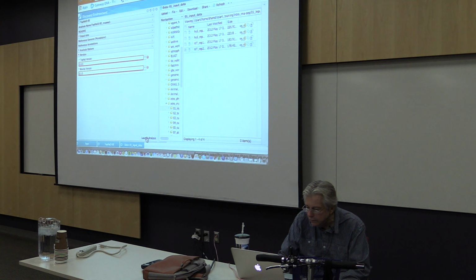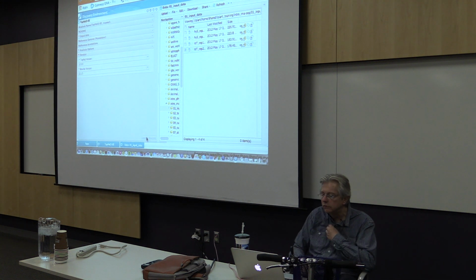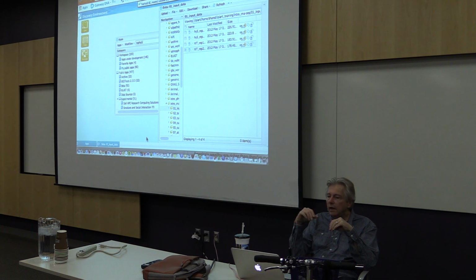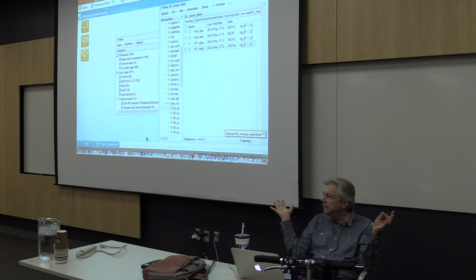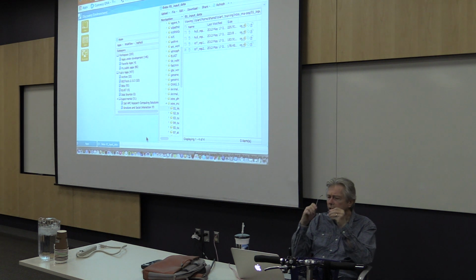We'll just use all the defaults and hit launch analysis, and that'll go, and it'll map those reads to the genome, and that's all there is to it. Drag and drop, click and point.